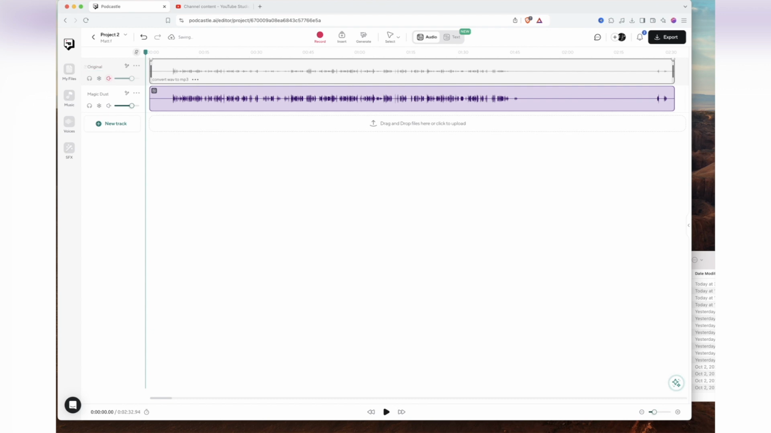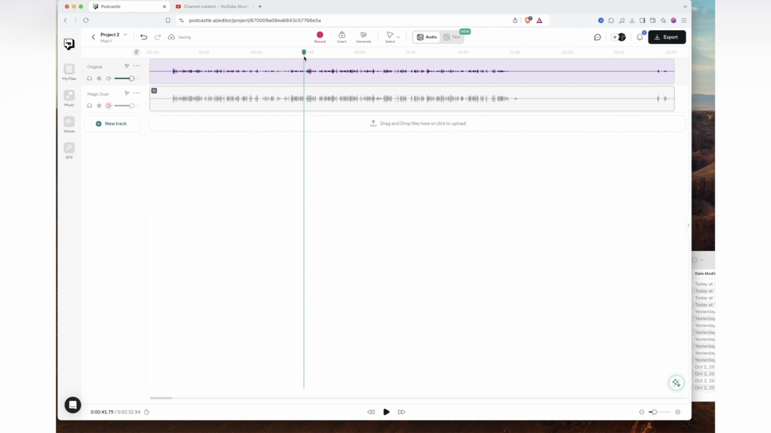We'll just play the original just so you can hear what it sounded like. Really cool tool because you can pretty much do anything with it. You can edit with it. You can clean up audio, do all kinds of cool stuff.